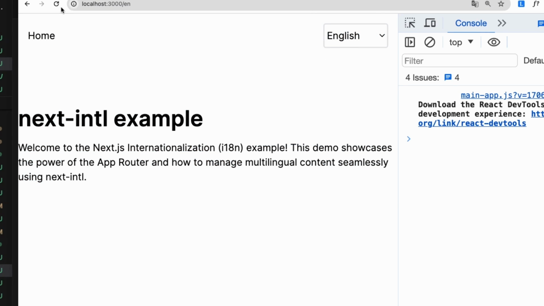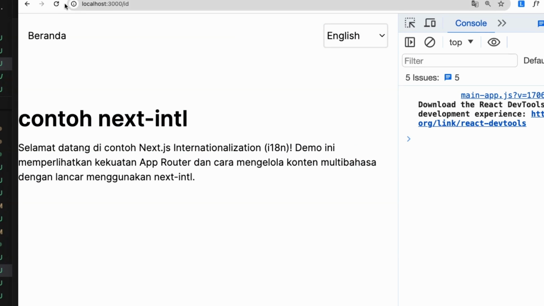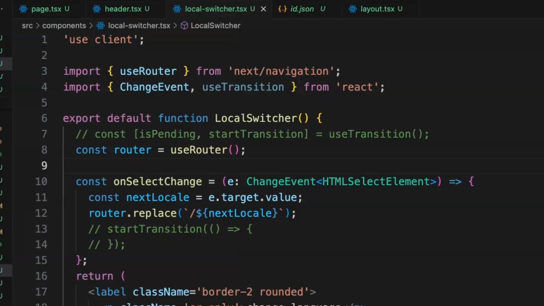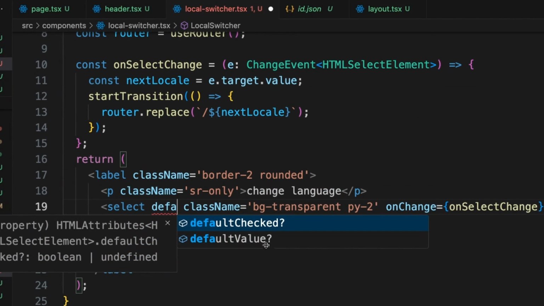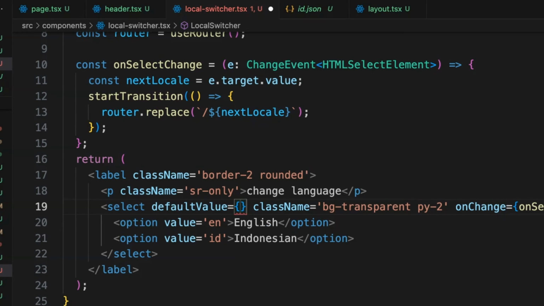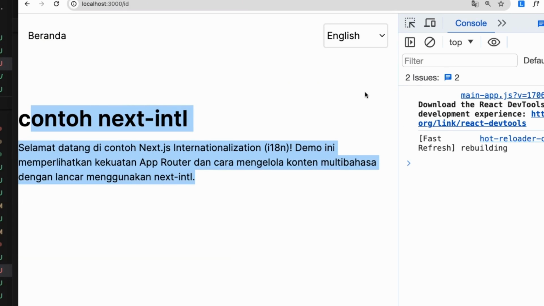Great. But as you can see, if I'm on Indonesian and I refresh here, the value on this select here is changed to English. So we need to set the default value, of course, in this select right here. I'm going to add the default value into the default locale that is active.